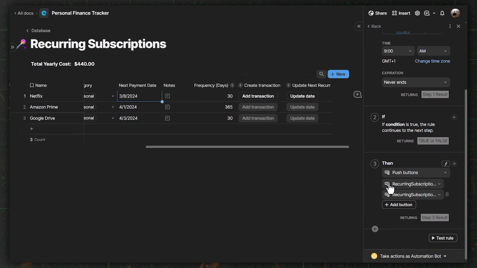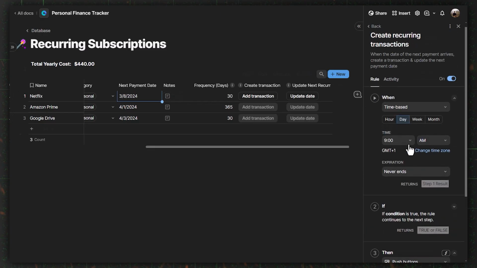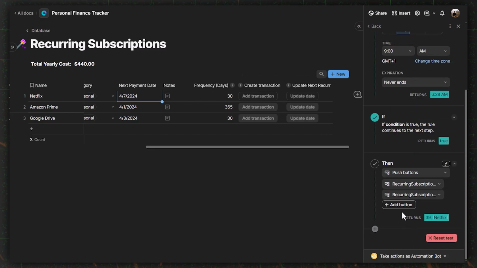So practically speaking, you can see that Netflix, for example, is recurring today. That is March 8th every month. So this automation would run automatically at 9 a.m. And if we test it out, this is what it looks like. It would add a new row. You will not see this. You will not need to take any action. This happens all automatically within the system.